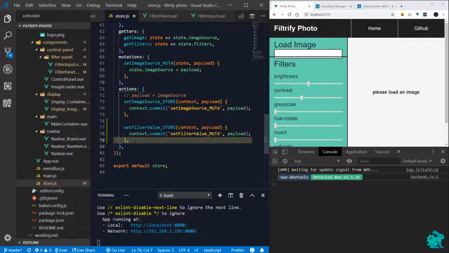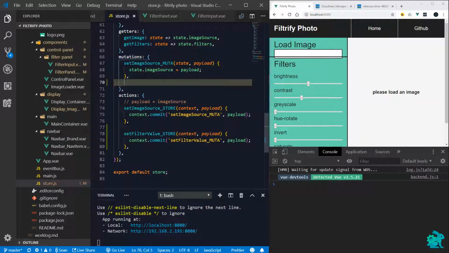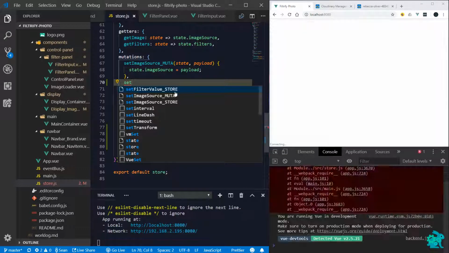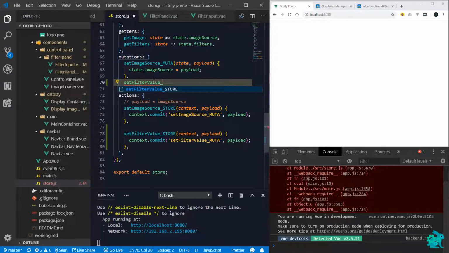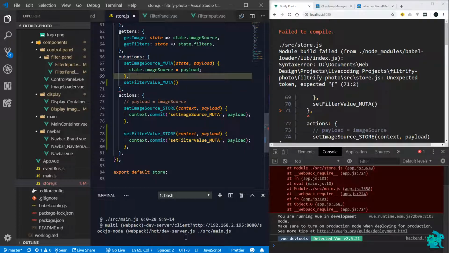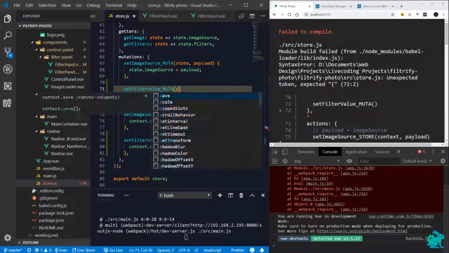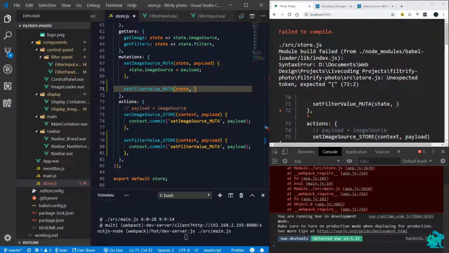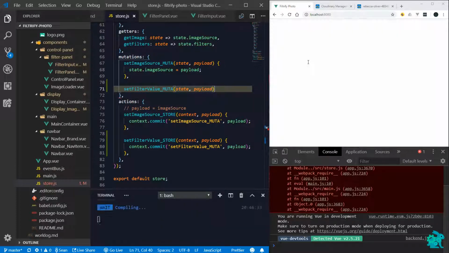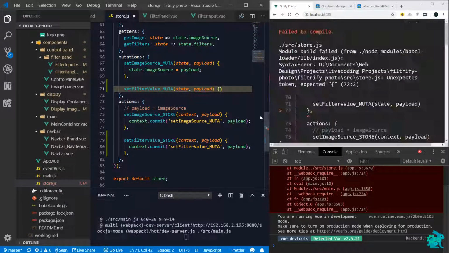And let's see, so right now it's going to say that we don't have anything when we call it, so let's go ahead and write that just so we get the bare bones set up. And so we'll say set filter value underscore muta, and this is in our mutations, just so we're clear. And in there we're passing in the state as the first argument, and then our payload as the second argument, which gets passed in from the action.